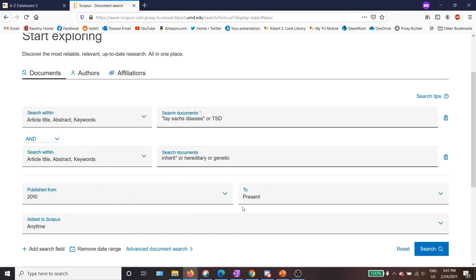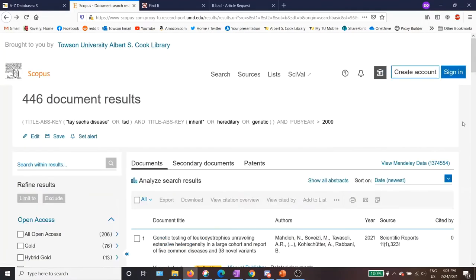All right, now we're ready to search. So I will click on the blue search button at the bottom right, and we will be taken to our results page. Here is my Scopus results page. If you look at the top left corner, you can see the number of results that I obtained from my search. In this case, 446.